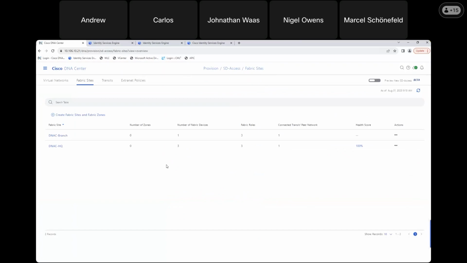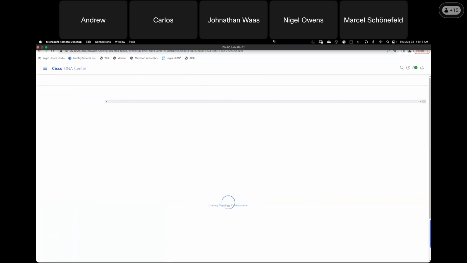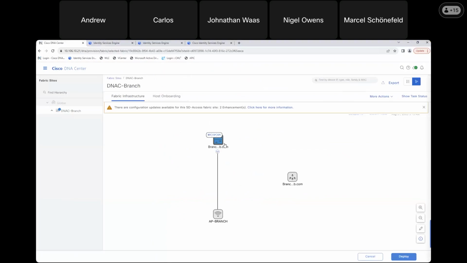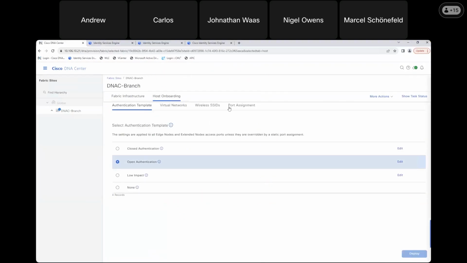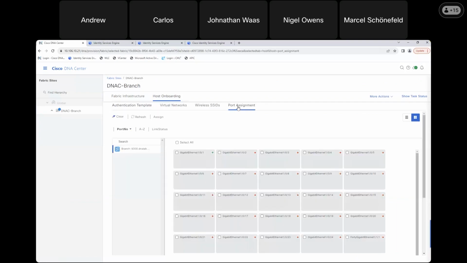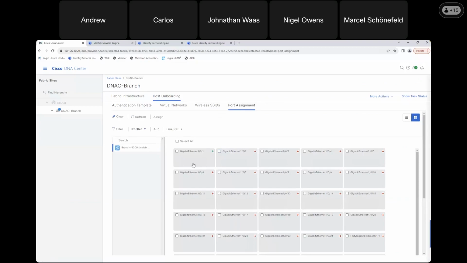We're going to have a new option available to us when we look at our fabric. If I go to host onboarding, I'm going to see this new tab here, port assignment. What this lets me do is come in and statically configure one of my interfaces for a specific virtual network, a specific IP pool, or a specific virtual SGT, or for a specific type of port. So we're just going to do a sort here by link status and show you that.